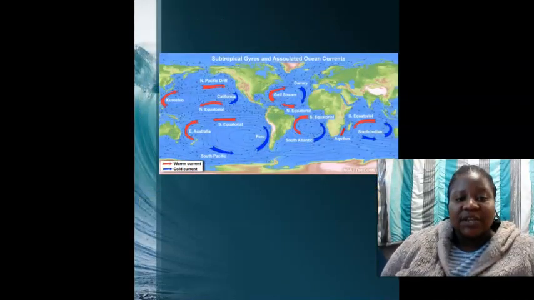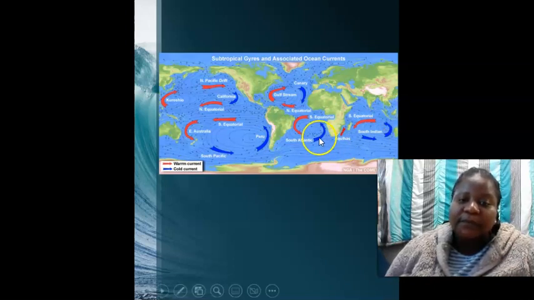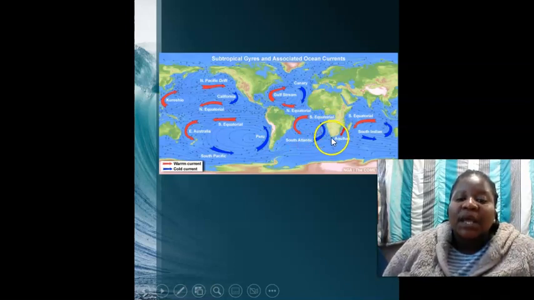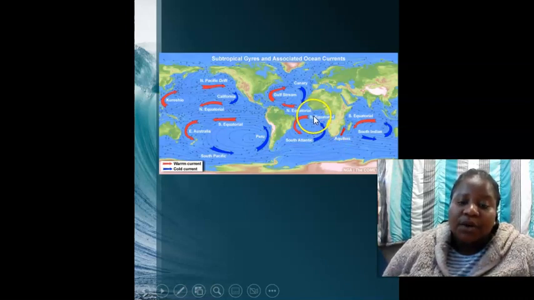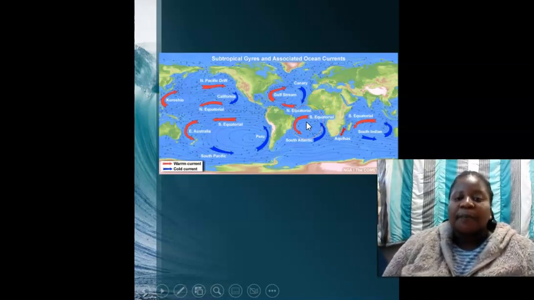So this wind-driven circulation leads to the formation of surface currents, as I've highlighted, and we've seen two types: the warm currents, which transport warmer waters from the equator to the poles, and the cold currents, which transport waters from the poles towards the equator. And the cooler surface currents are known as eastern boundary currents, while the warm currents are known as the western boundary currents.